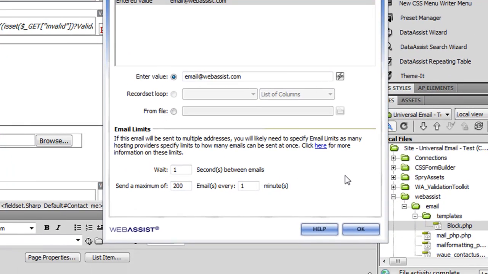Additionally, a feature that's going to be very useful to those with very large email lists who want to send emails to their entire community: we have introduced email limits, which allow you to try to bypass the hosting provider limitations on how many emails can be sent between a certain period of time, or how many emails can be sent throughout the day.